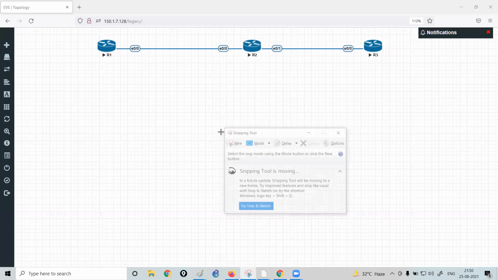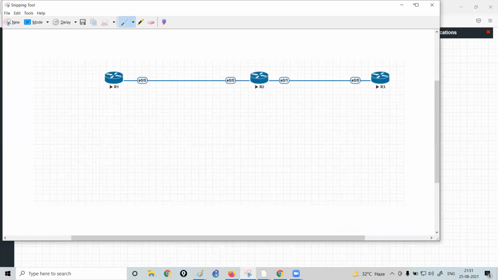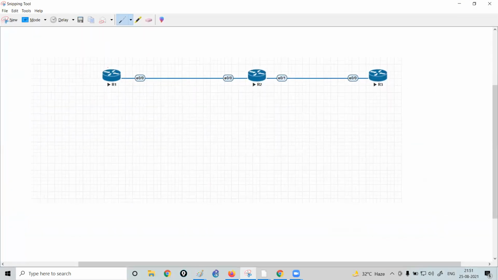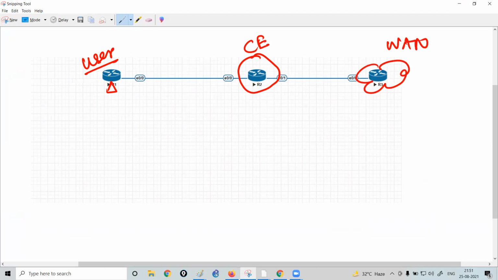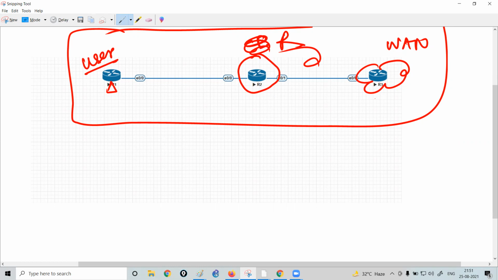Let me tell you how I am going to configure it. So basically, this router R1, let's suppose that this router is your user. And this is your customer edge router, and you can assume any user on the WAN side or within your private network. You can also assume that this is your private network. That's your router, and this is another zone, or you can say this is your server zone or whatever it is.